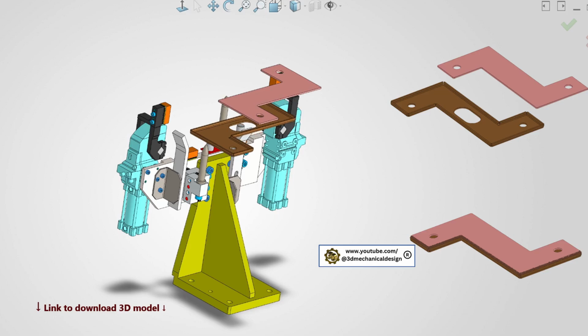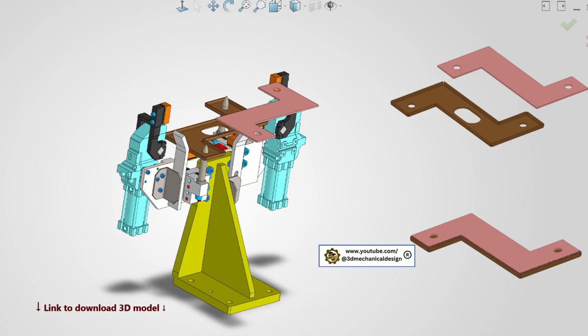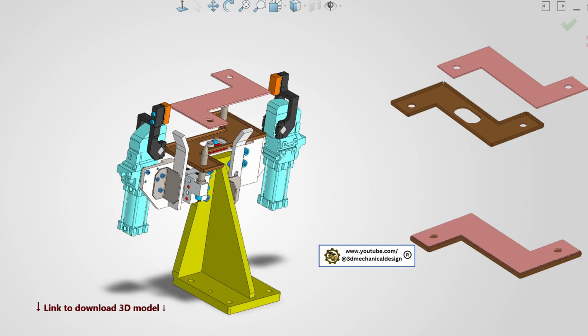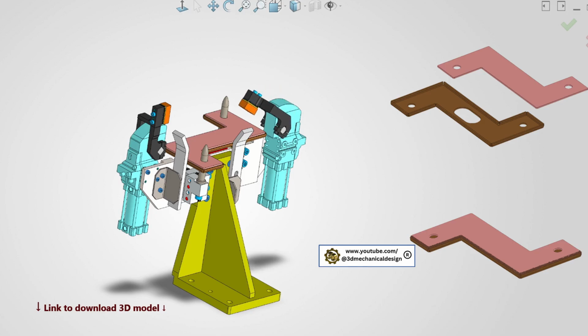First, we load the bracket into position. Then add the plate on top in the correct orientation. Two power clamps lock the plate firmly against the bracket, and the parts are ready to weld.